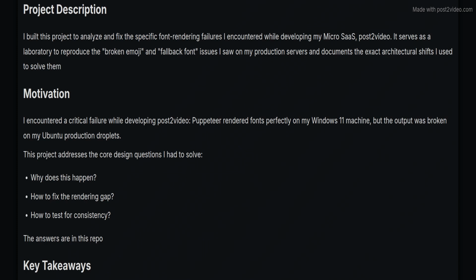The project aims to analyze and resolve font rendering issues encountered during the development of micro SAS, post-to-video. It serves as a test environment to replicate specific failures related to broken emojis and fallback fonts observed in production, outlining the architectural changes implemented to address these challenges.